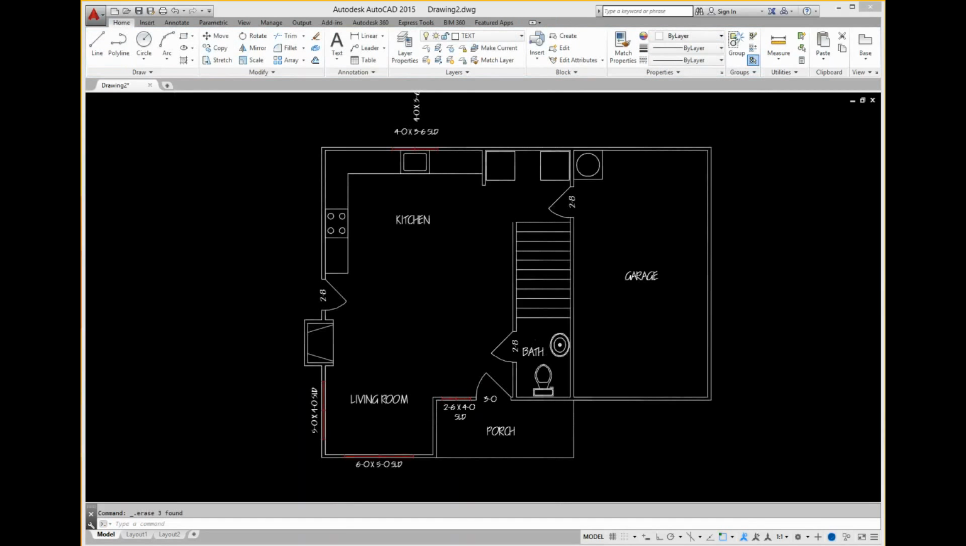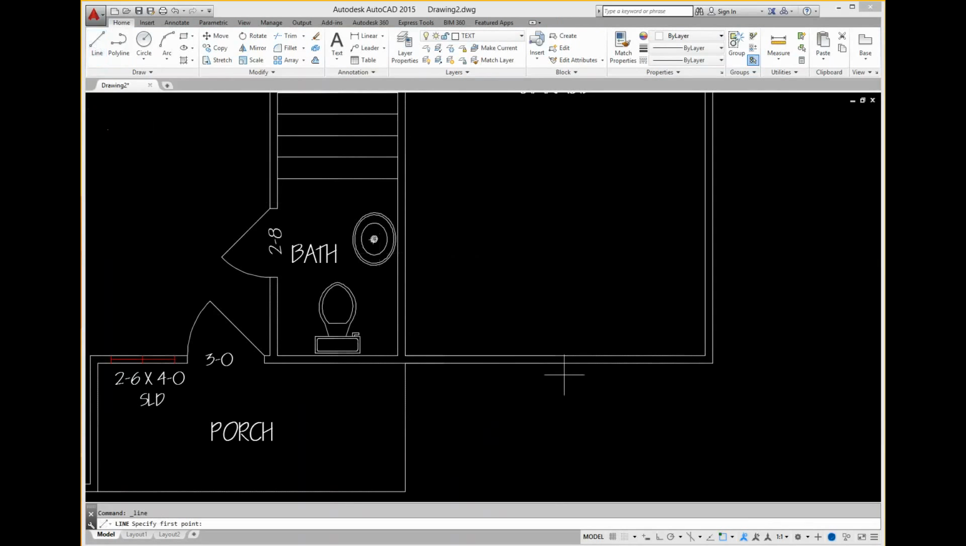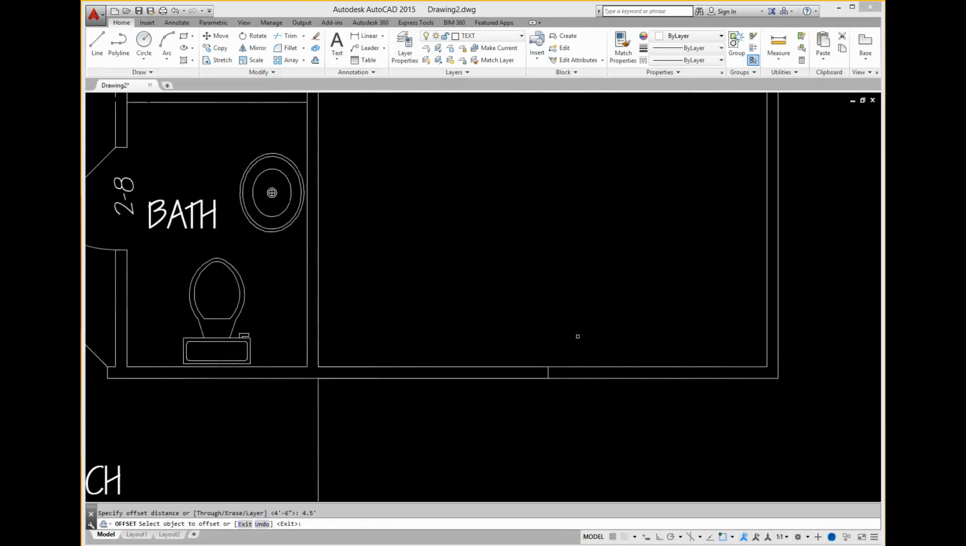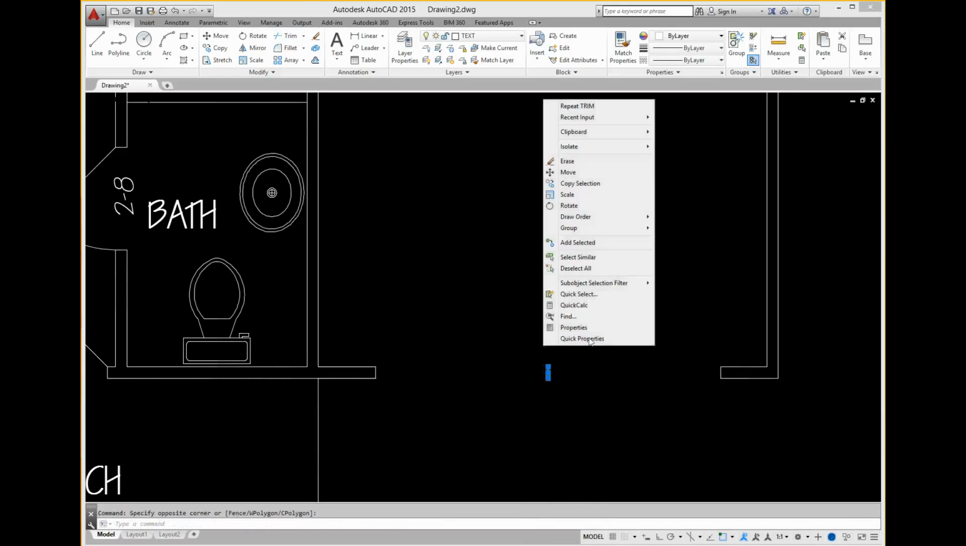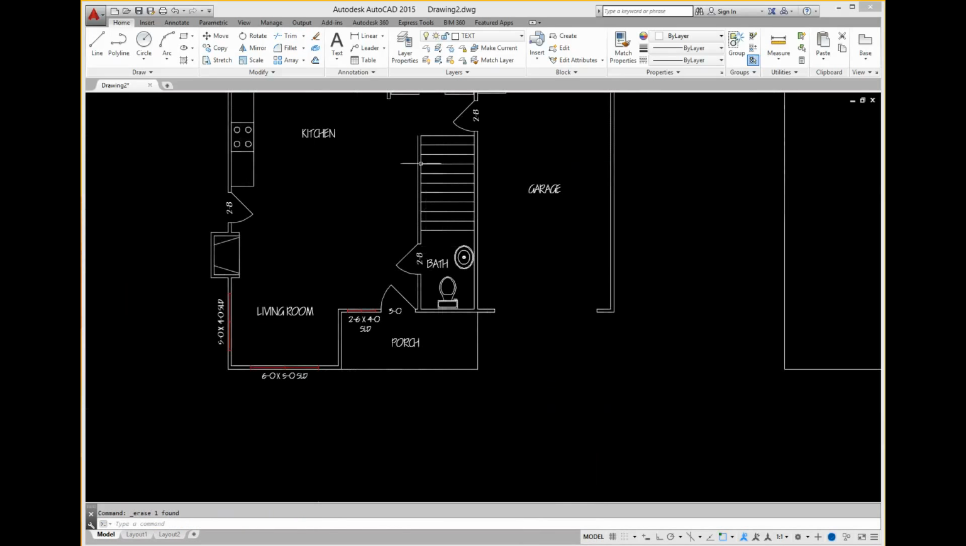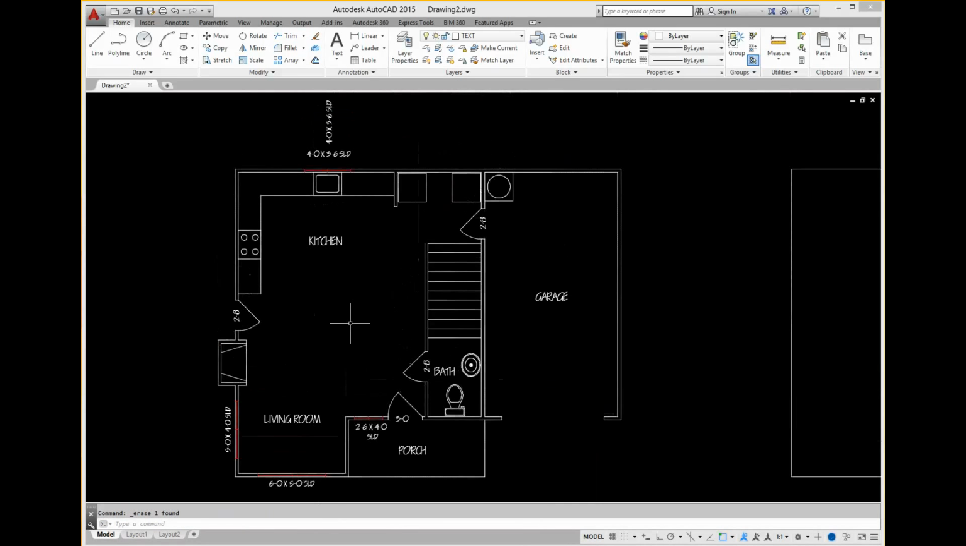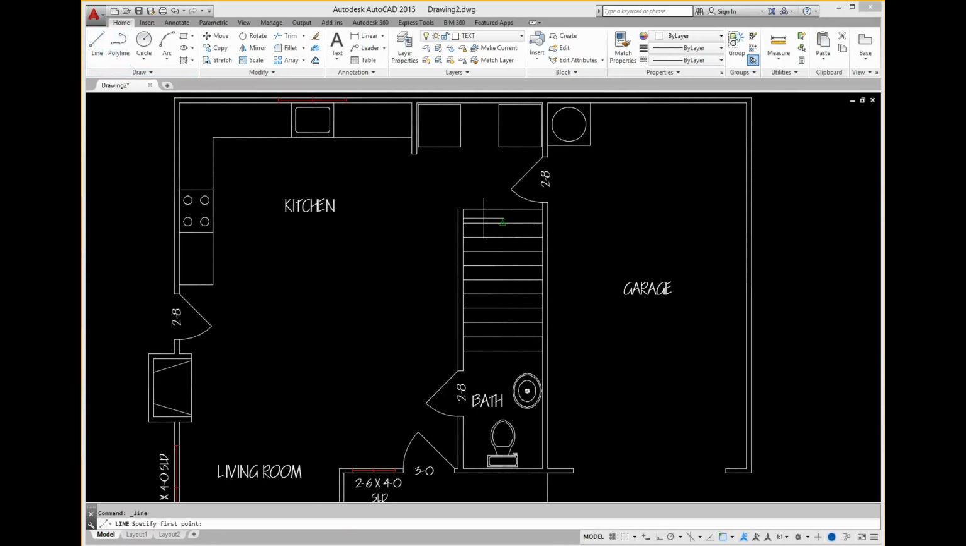So now we have a few more details. I'm going to open up this garage door using the midpoint of the outside line. Use the offset, 4.5 feet to both sides. Trim, enter right away. Erase the center part. I'm going to add a line in up here to close off the end of that wall.